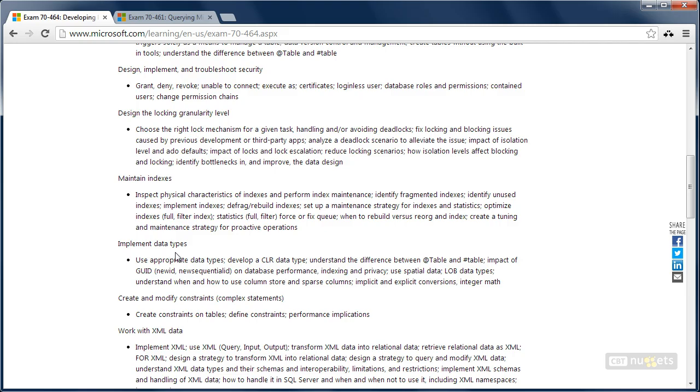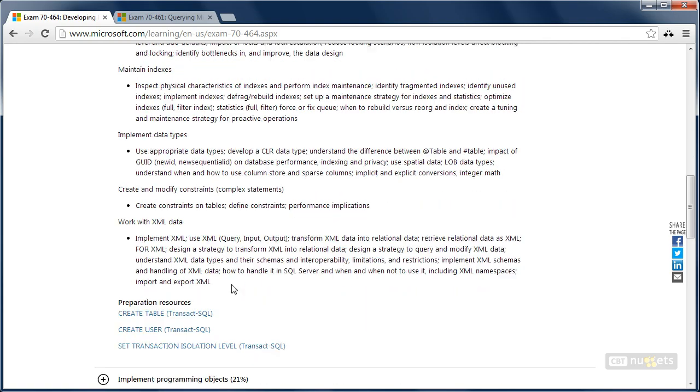We'll look at data types. Again, we've got a data types nugget in 461, but this will be more the advanced side of using data types, and especially here, developing a CLR data type, the common language runtime, so we'll use .NET to build our own data type. Create and modify constraints. Again, complex statements. We've got a simple statement version over in 70-461, so I'll show you some cool real-world stuff here with constraints, like using a user-defined function to reference a field in another table. Very, very useful real-world thing to do. So I'll show you how to do that in modifying constraints.